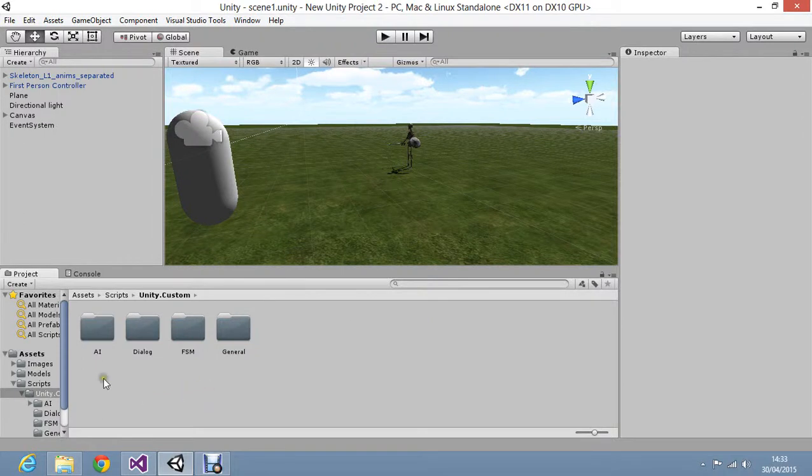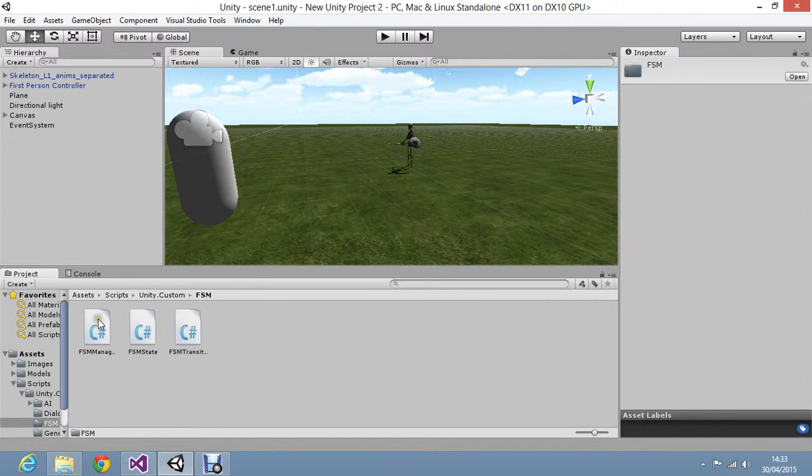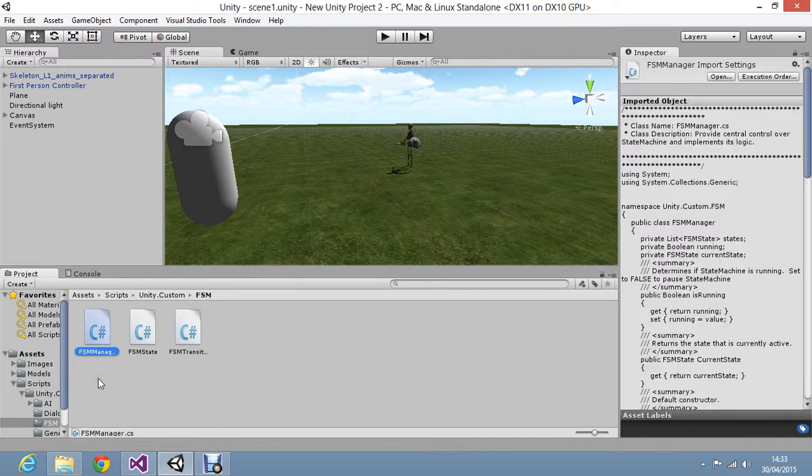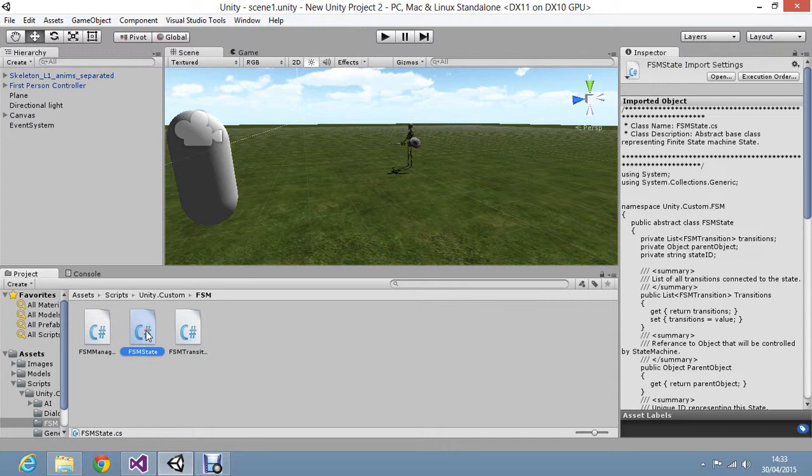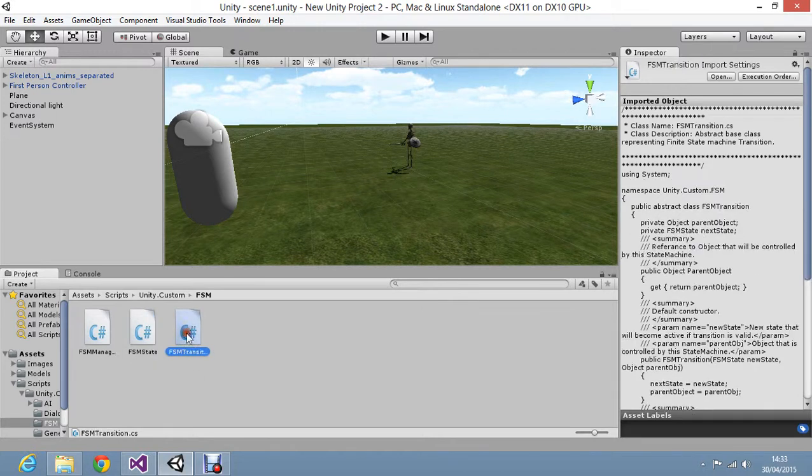So welcome to the next video where we're going to take another look at Unity.Custom, and this time we're going to be looking at the state machine section of Unity.Custom, and we're going to be looking at the FSM Manager class, the FSM State class, and the FSM Transition class. Now these are responsible for finite state machines.